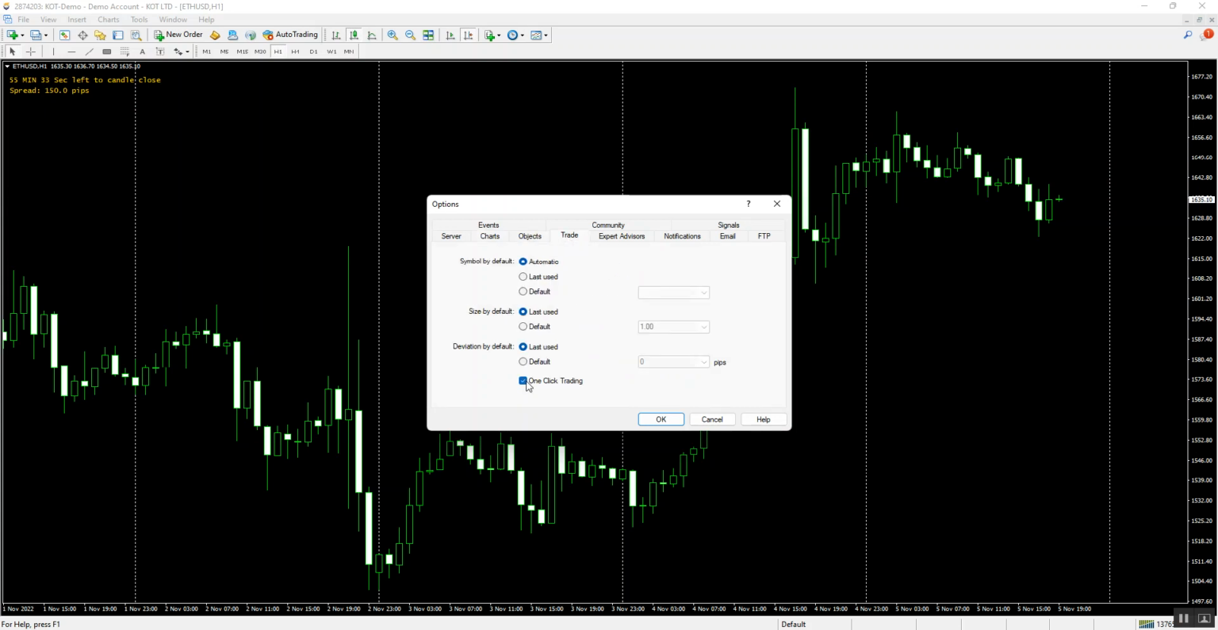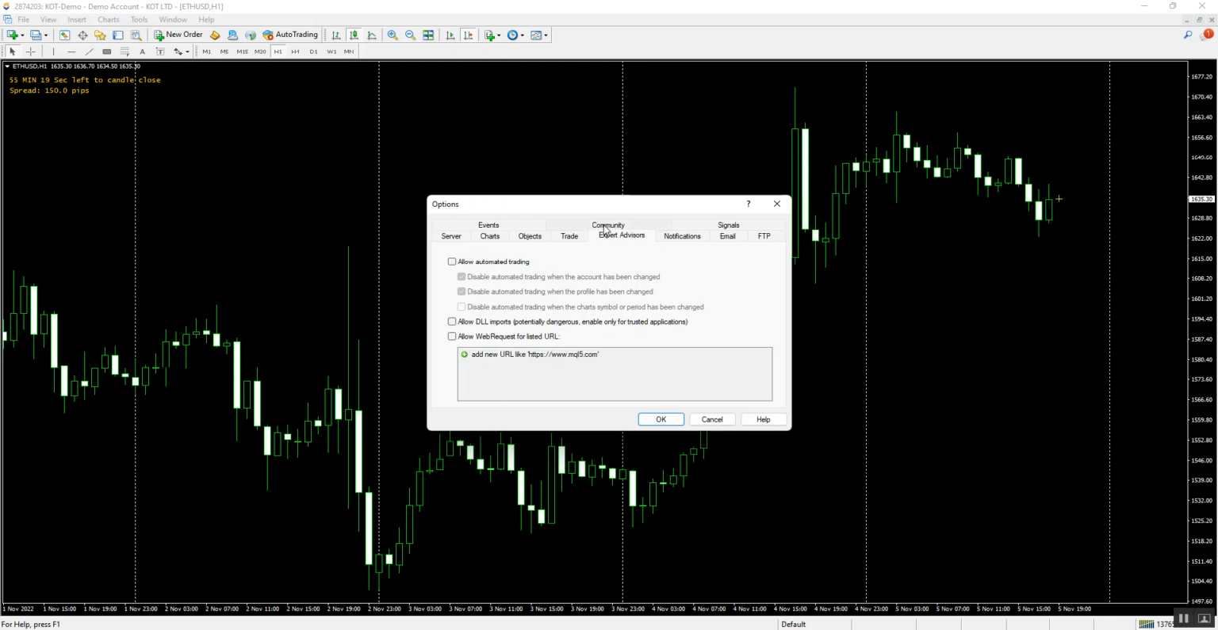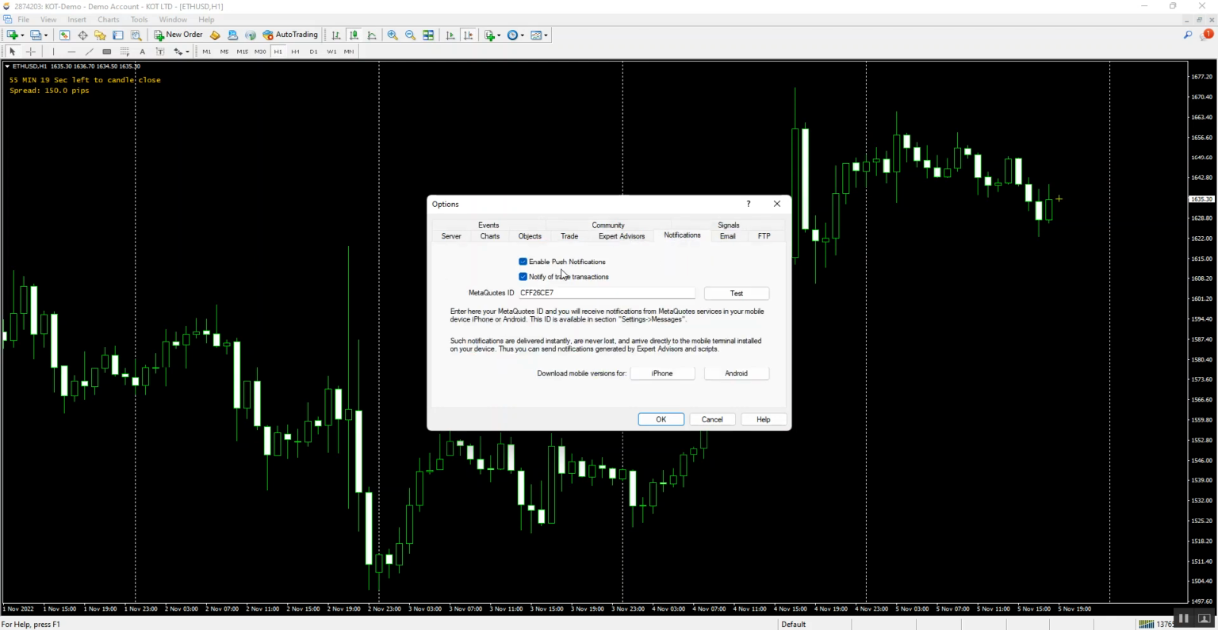Trade, one-click trading. You want that clicked so that when you decide that you want to get into a market and you click that buy, it's not prompting you to say, hey, are you sure about this? It's getting you in at that particular point. Expert advisors, all of this you're not really interested in. Notifications. So this enables notifications, notify of trade transactions. This is connected to my MetaTrader on my phone, and it automatically sends notifications. So you can set that up. There's a separate video on how to set that up. And the rest of this you're really not using.